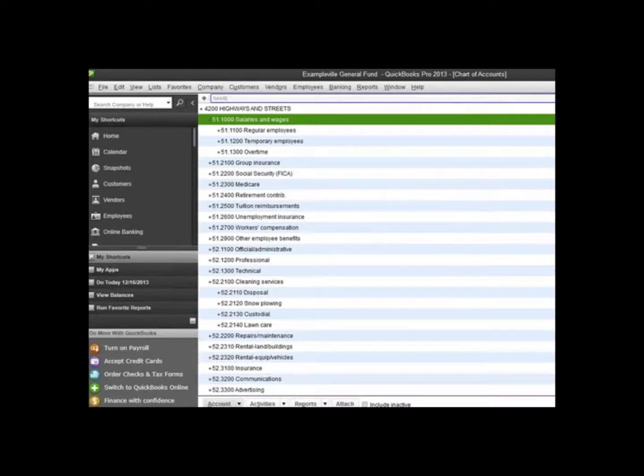We've entered several so that you can start to see how the groupings actually work. You'll see the 51 category is our personal services category. That's for all your salaries and your benefits. Your 52 category is for your professional services or your purchased and contracted services. The 52 category is where you pay a lot of your vendors related to the services that they provide. So this is all underneath the 4200 category for highways and streets.